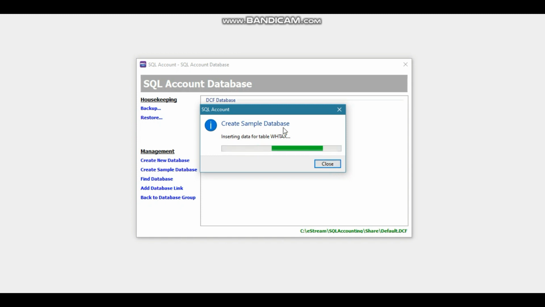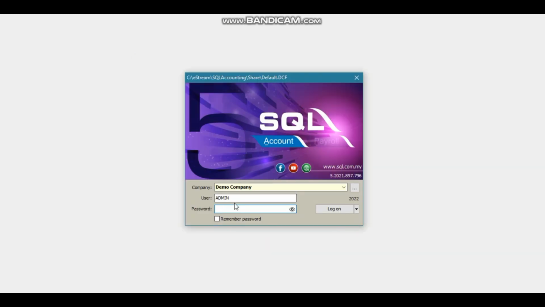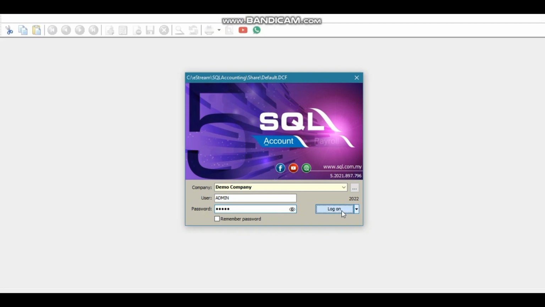You wait for this and then click demo company. The username is admin and also the password is admin in capital letter. You just click log on.